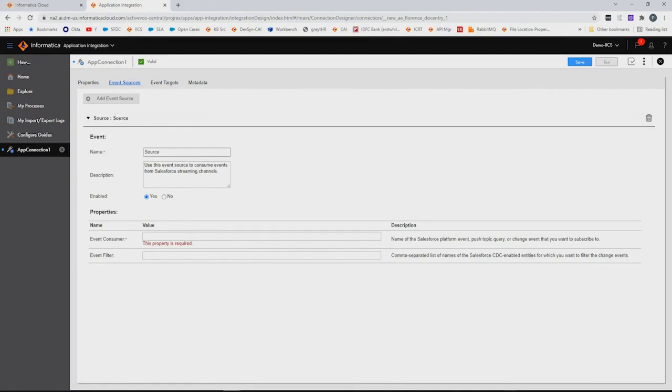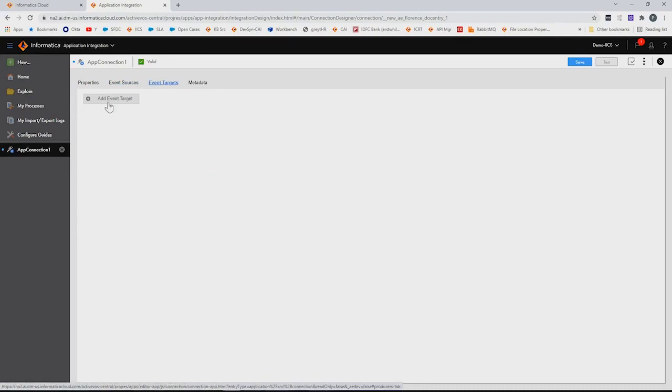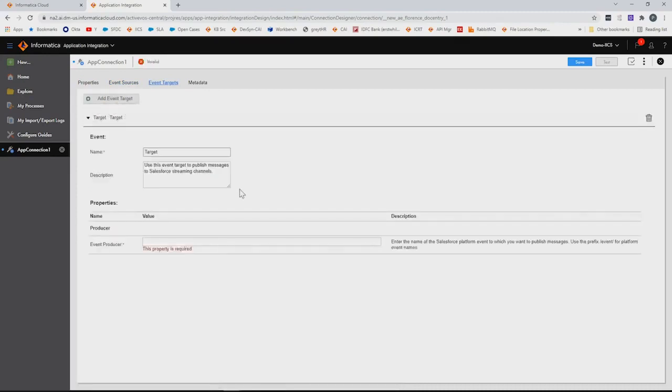Here you can configure either platform event, push topic, or change event. And this filter can be used in case you want to filter the change event that you are interested in. Similarly, event target is helpful in case you want to publish any messages to a Salesforce platform event. I already have a connection which has already been published. We'll quickly review that.